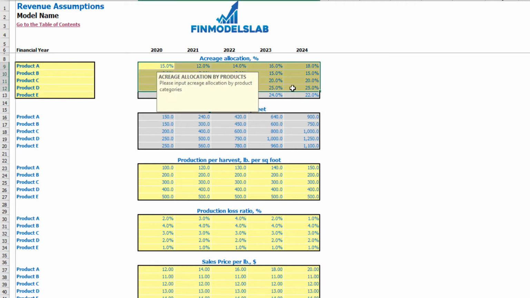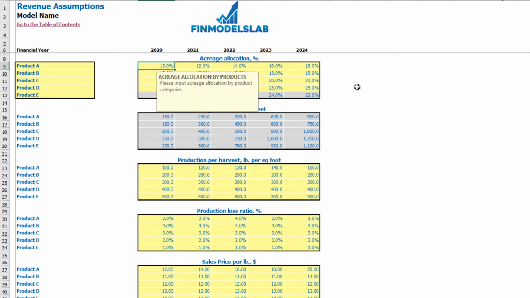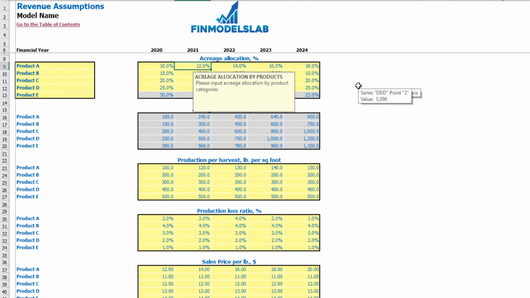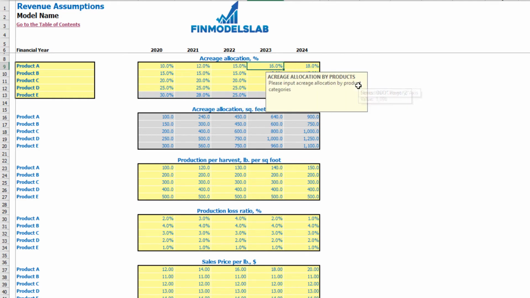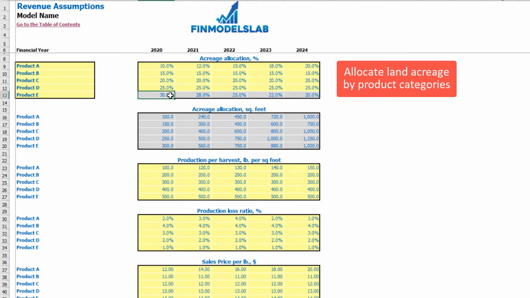The next step is to allocate your acreage by these products and by years. For example, 10% for product A in the first year, then 12, 15, 18 and 20. The fifth product in this allocation is a calculation, meaning 100% minus the previous 4 allocations.